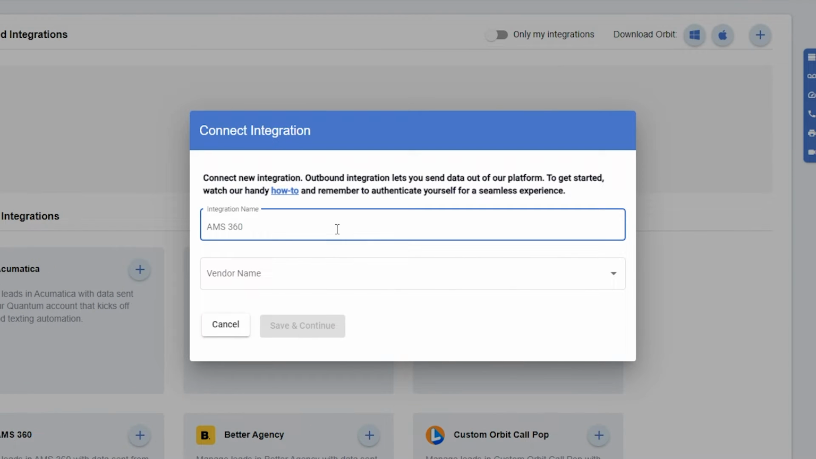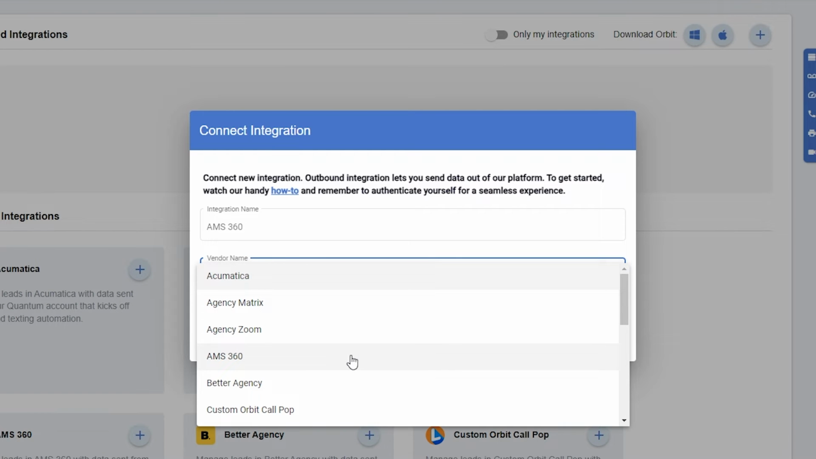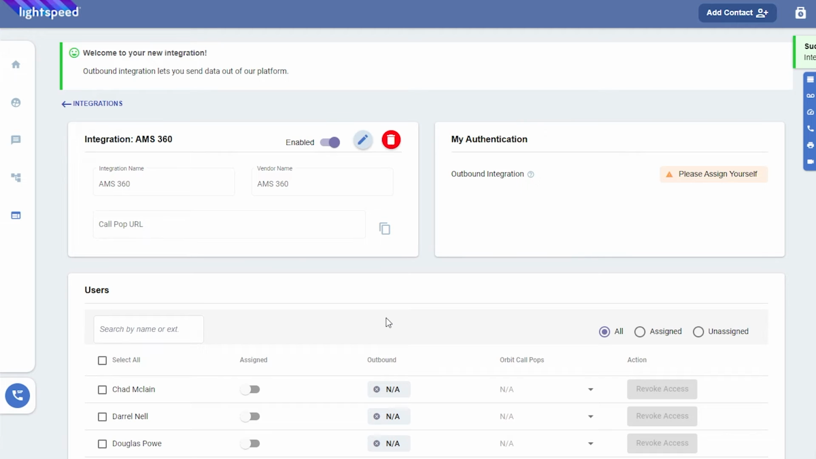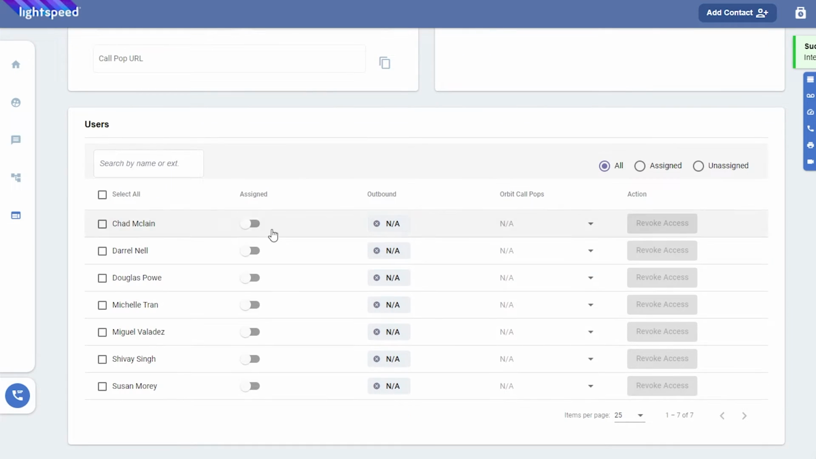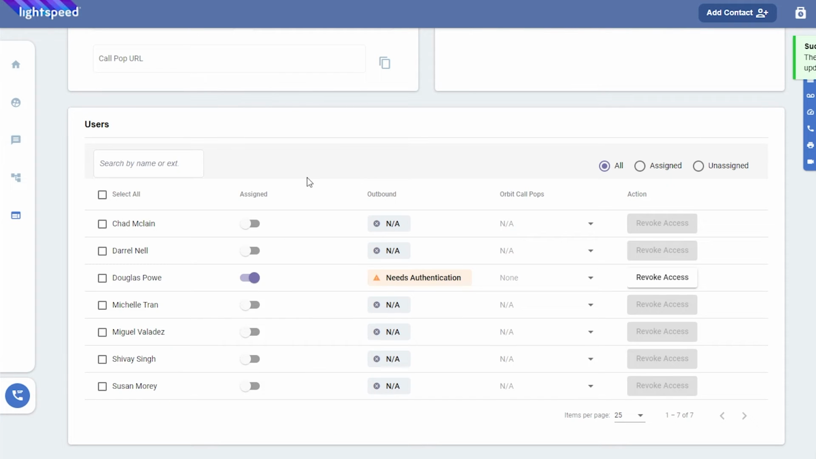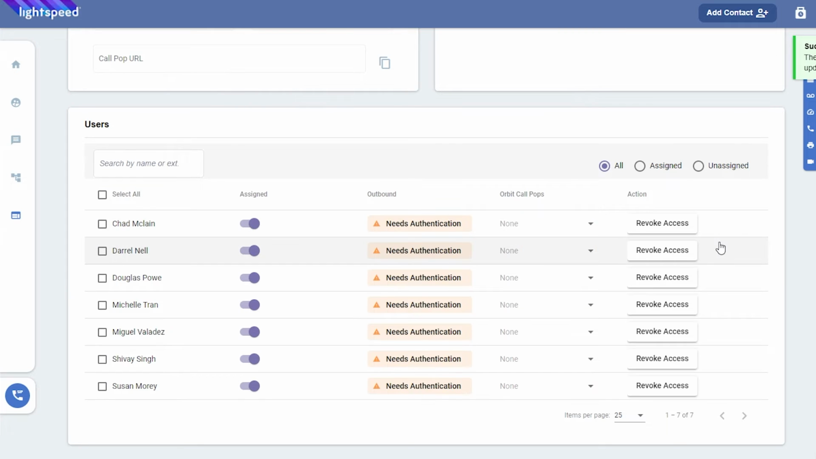Then enter the integration name as AMS360 and select AMS360 as the vendor. Let's now determine which users in your office should have access to this integration. To do this, under the Users section, click the toggle button next to the name of any user you want to grant access. If you want to grant access to all users, click on the Select All option and then click the three dots to assign them all at once.